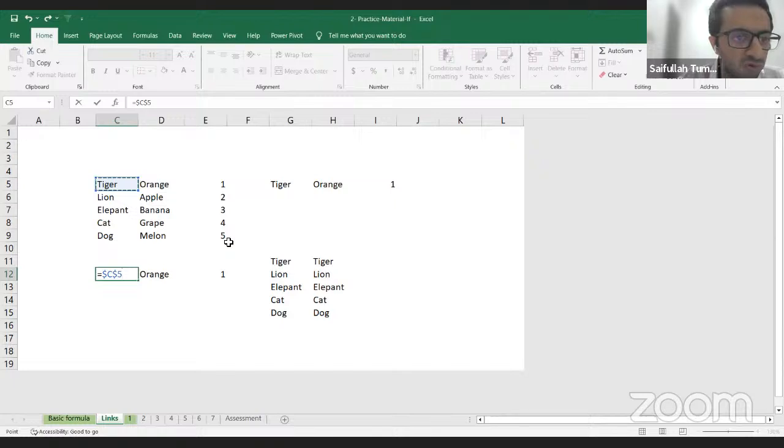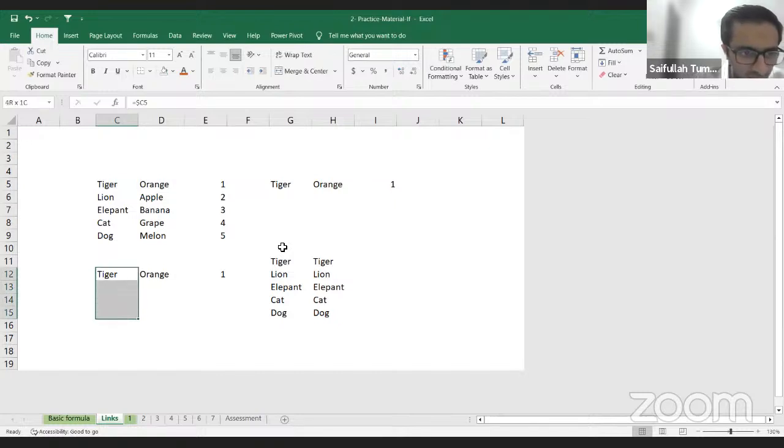Now I need to move in the cells, but I don't need to change the column or the rows. So what's the basic principle of doing this? I will press F4 again. Now you can see the column hasn't frozen, only the row number is frozen, which means row number 5 is constant. But here in our case, if we move from tiger to dog, the rows are changing, only the column is fixed. So we will be using the F4 key again. Now you can see the column is fixed and the row is moving. I will be pressing enter, and I will be dragging this downwards.